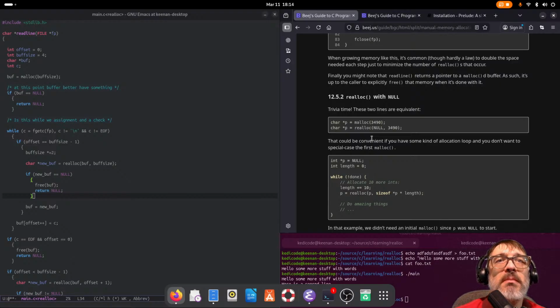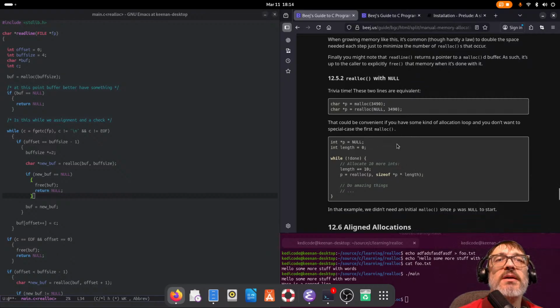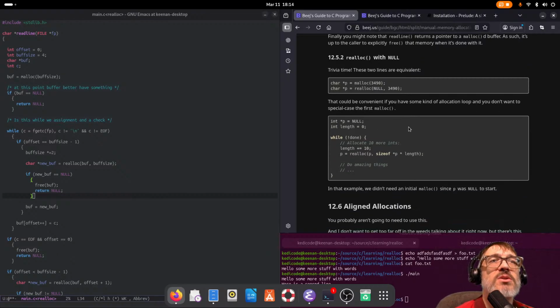Char pointer malloc 3490 and char pointer realloc null to 3490. That could be convenient if you have some kind of allocation loop and you don't want to special case the first malloc. Oh, that is cool. Very interesting. So for instance, in the example, integer pointer, null into null.